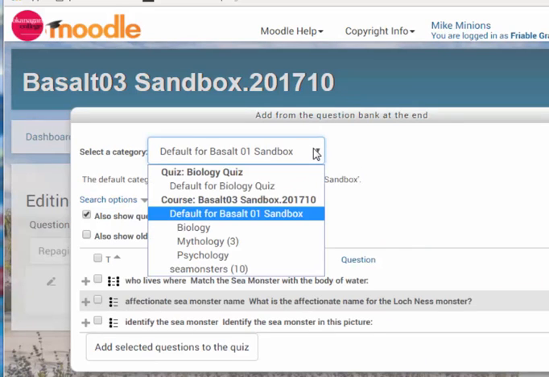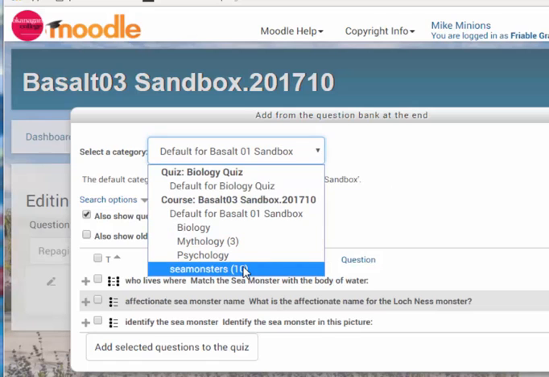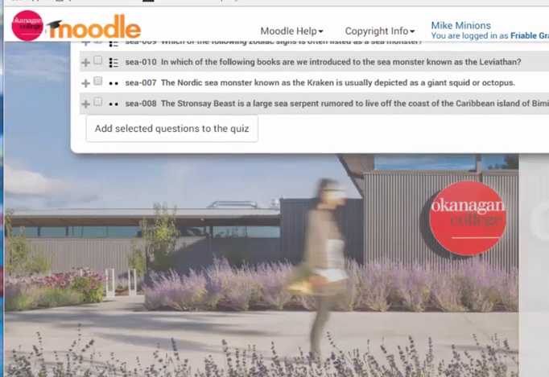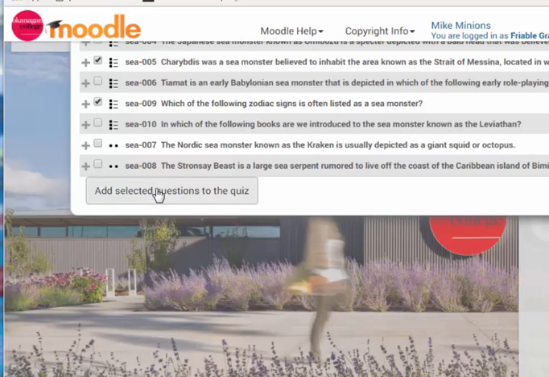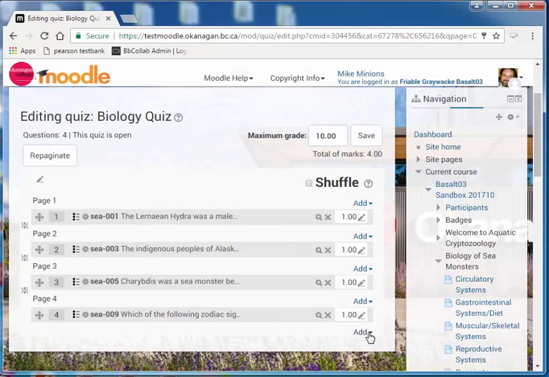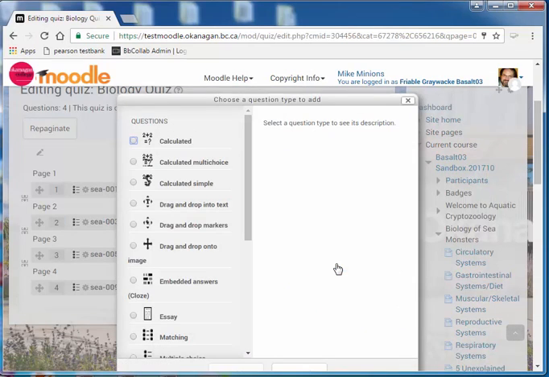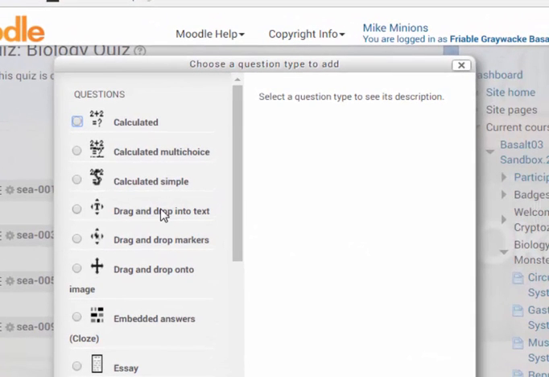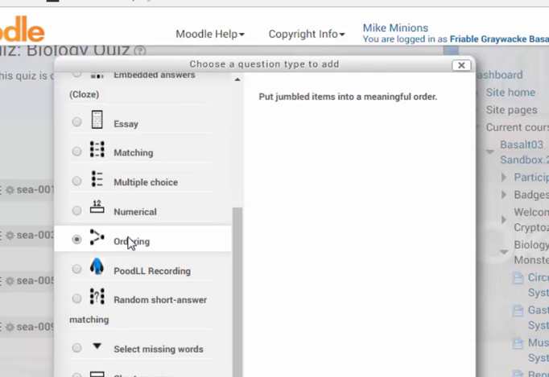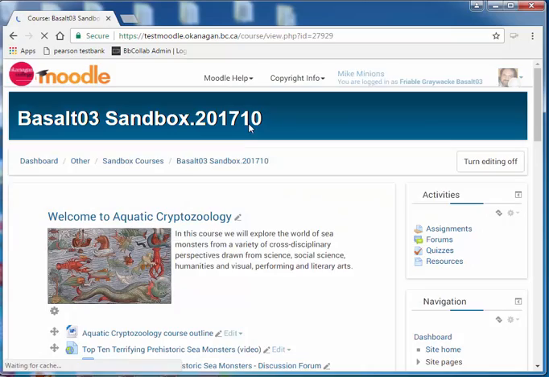So my question bank, let's go into the Sea Monster question bank, and let's just pick, I don't know, 4 questions. Where did my add button go? Add selected questions. I selected 4 questions. Add them to the quiz. There we go. If you're adding new questions, there's a couple of new question types that are worth exploring. Some drag and drop, 3 variations of a drag and drop into text, markers, and onto an image. And the ordering question is now built into Moodle. Works very well.